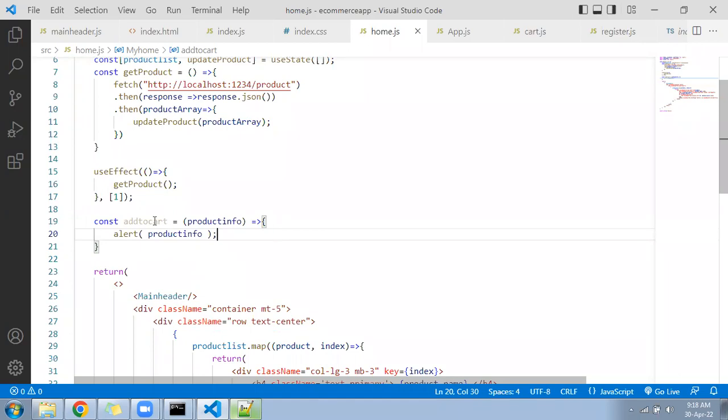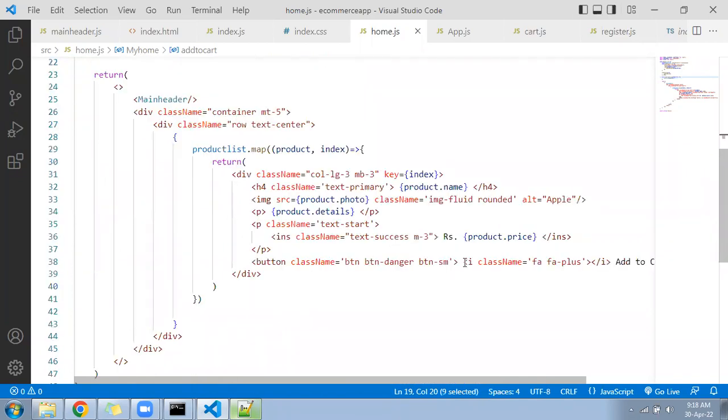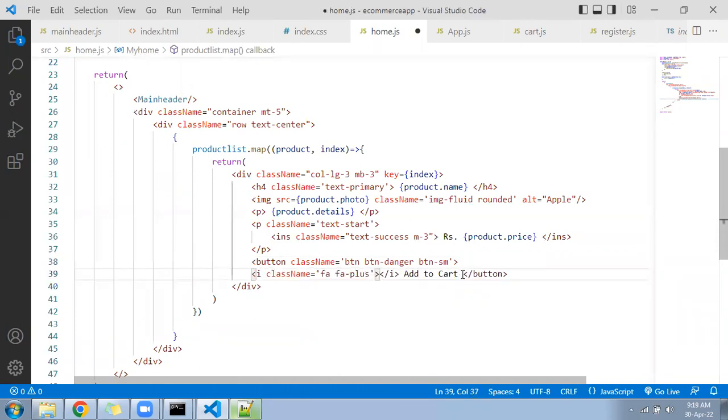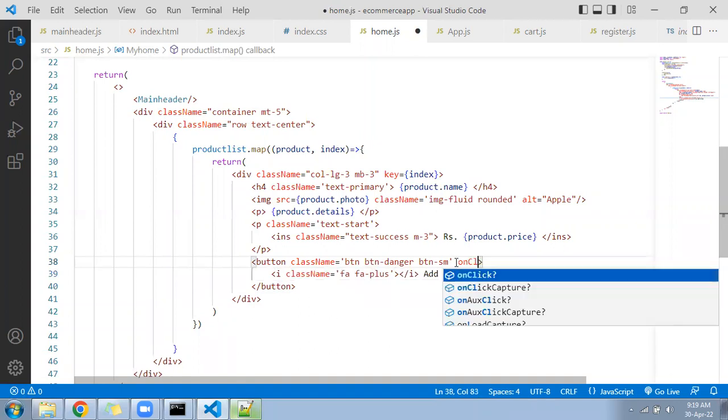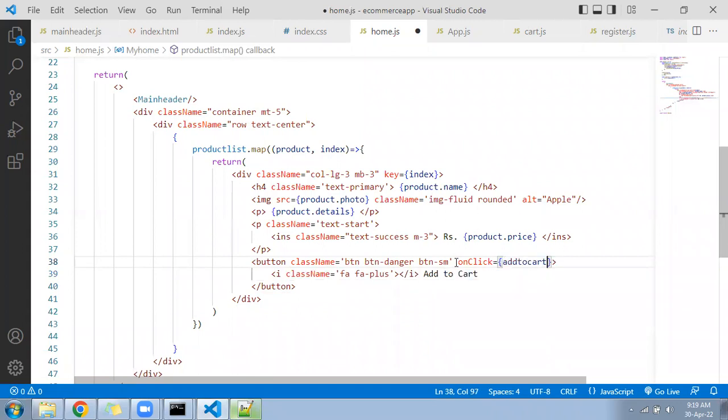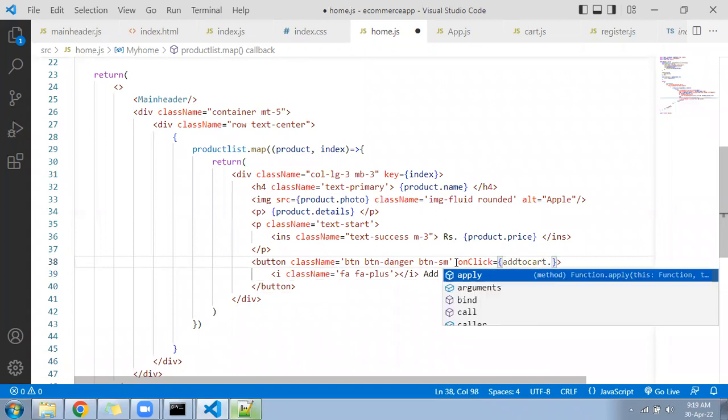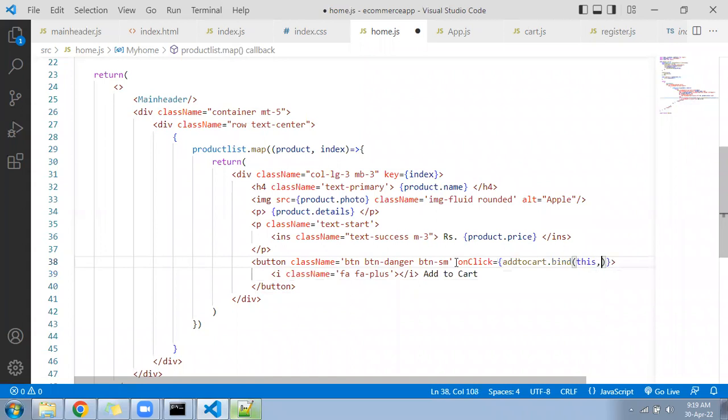Okay, ready? Now come down, call the add to cart function on button click. Button we have here. In button click, we will be calling add to cart. Add to cart dot bind. Under the bind, first parameter will be this, and second will be product.